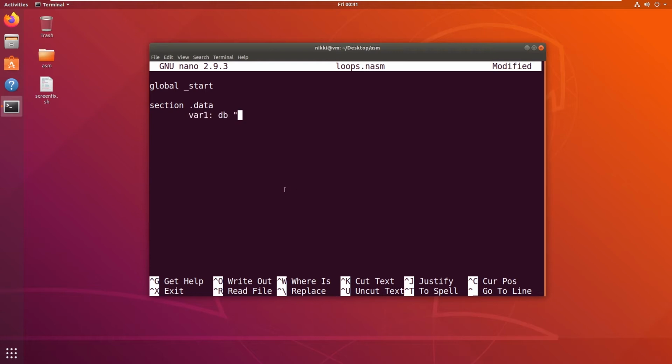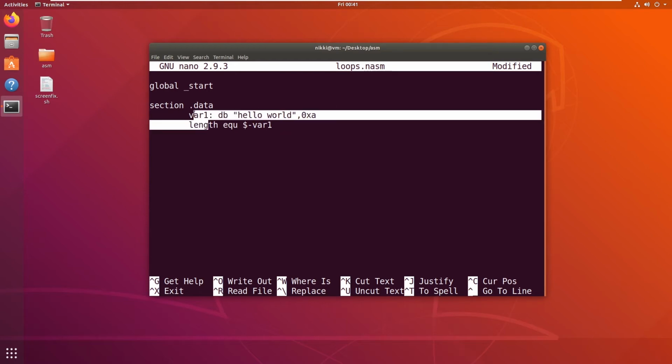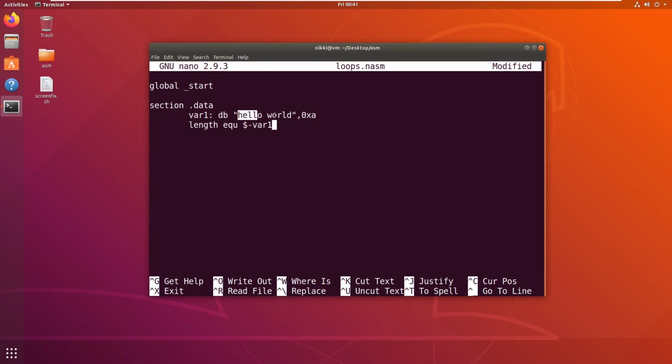Now like in the first video, the hello world programs video, we will declare a variable with hello world, and the next will be 0xa because it's the hexadecimal representation of a new line or line feed. We will also calculate the length, equals dollar minus var1. Dollar means the current instruction and var1 means the address of the variable 1. Since these are adjacent, this difference gives us the size of this variable.